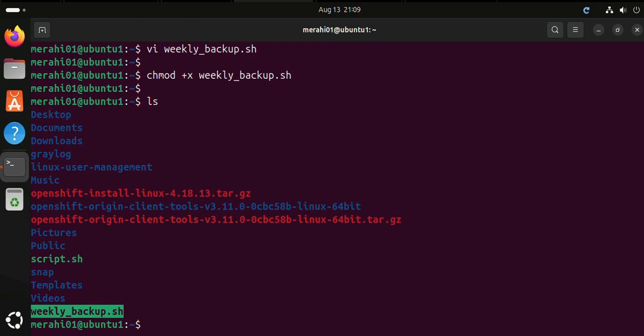Same like script.sh. So that's how you automate jobs in Linux using cron, at, and the shell script. You will find the full script, notes, and examples in my GitHub repo linked below.